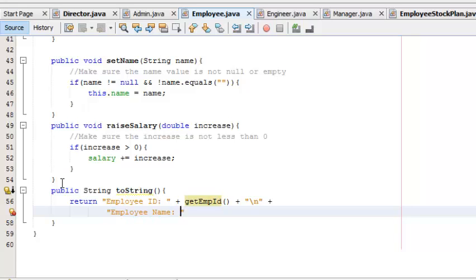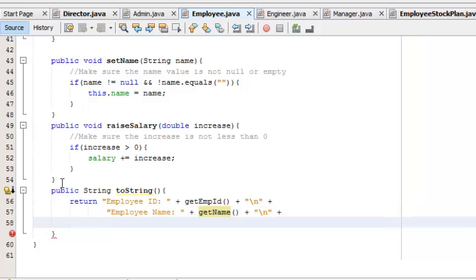Or the employee name. Concatenate it with the get name method. I think that's fine, with a new line. Okay, I'm going to concatenate it up to the employee SSN. SSN. Okay.